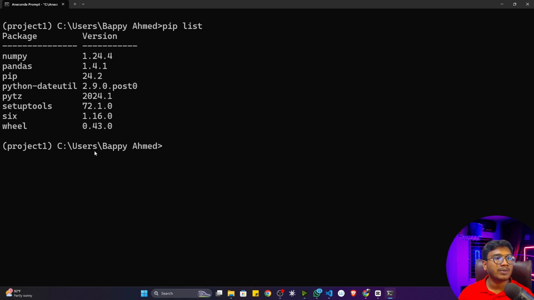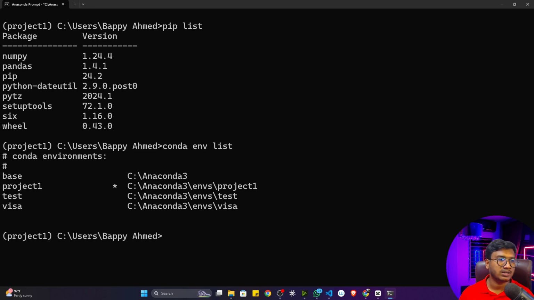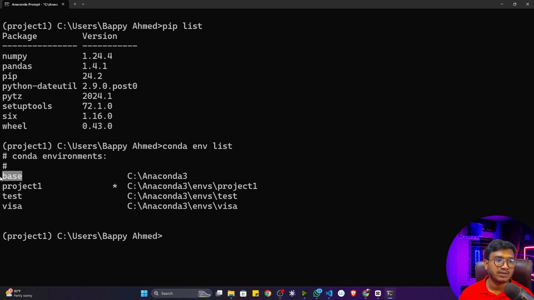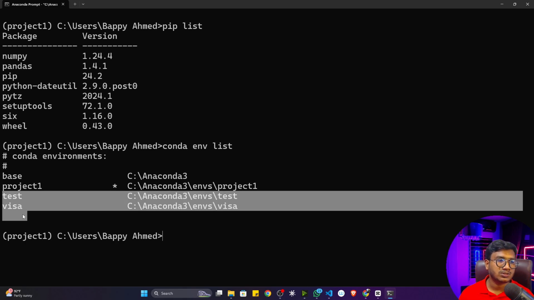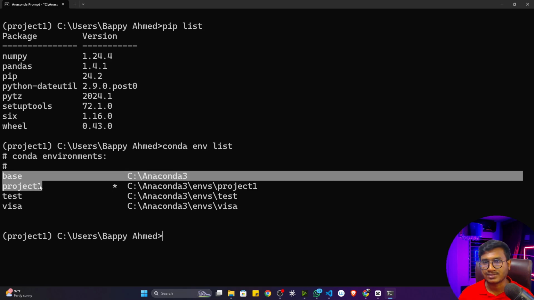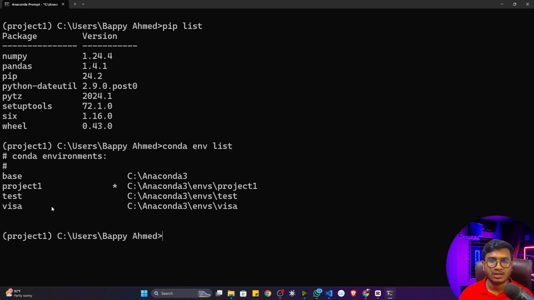Now if you want to check how many environments I'm having, you can use this particular command. You can simply write conda env list. It will list down all the environments you currently have in your system. See, if I write this command, I'm having all 4 environments in my system. Base is the default one. Project one is the current one I created, and the star means I have selected this one currently. Test and visa, these 2 I created previously. That's why it's showing as well. But for you, I think these 2 you can see in your system, right? That's how you can check how many environments you are having.